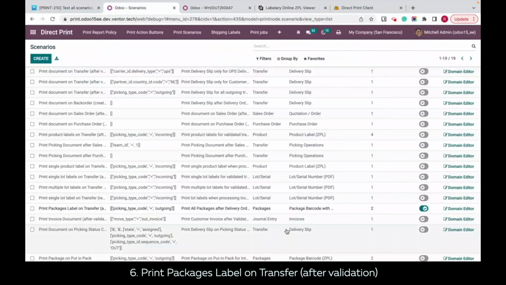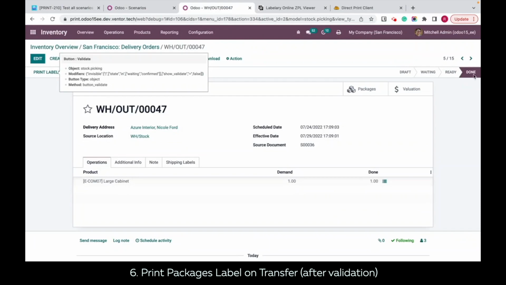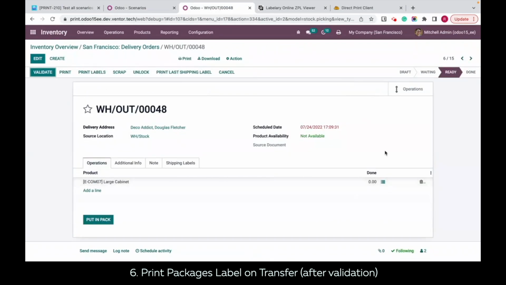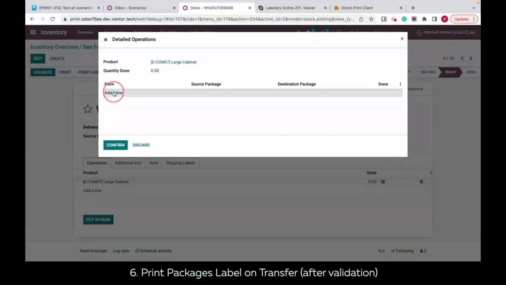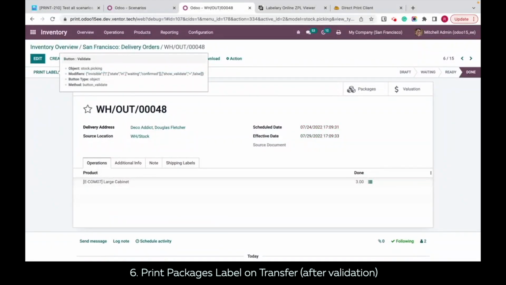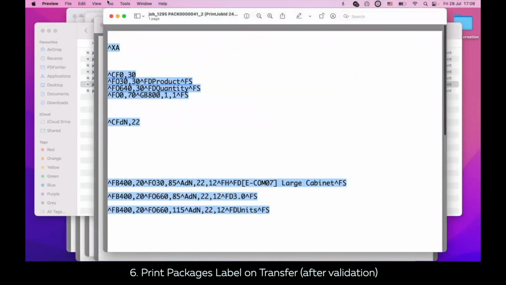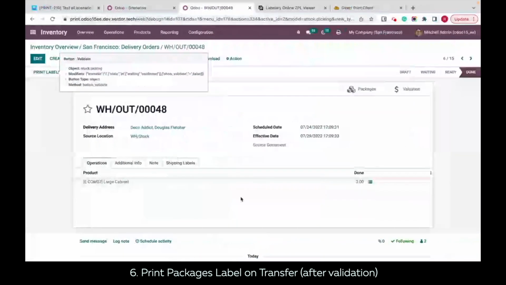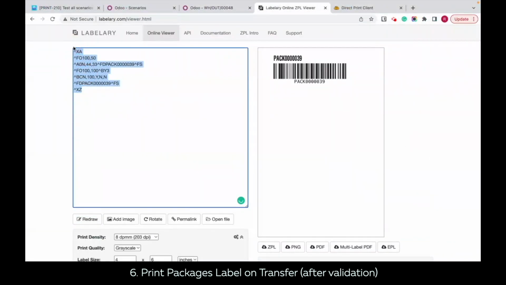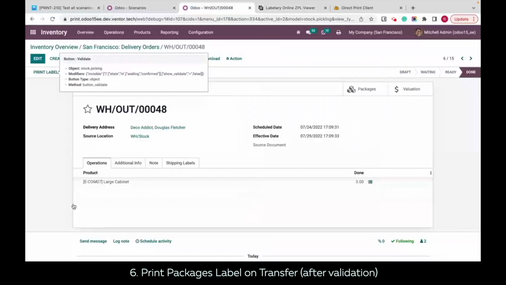And the last scenario will be package content CPL. Set quantity, confirm, put in pack, and validate. So let's see the final result. Also 2 files, and here we can see it in its CPL form. And we can read it here. So here we can see the product and the quantity. So this is how our scenario works.